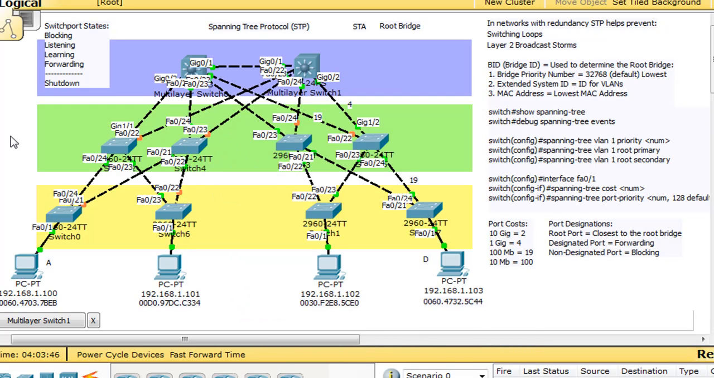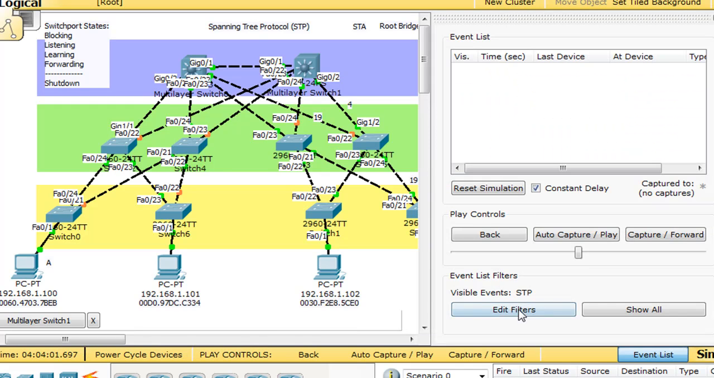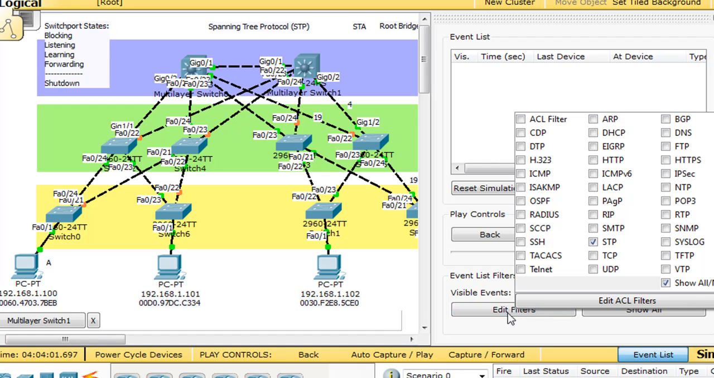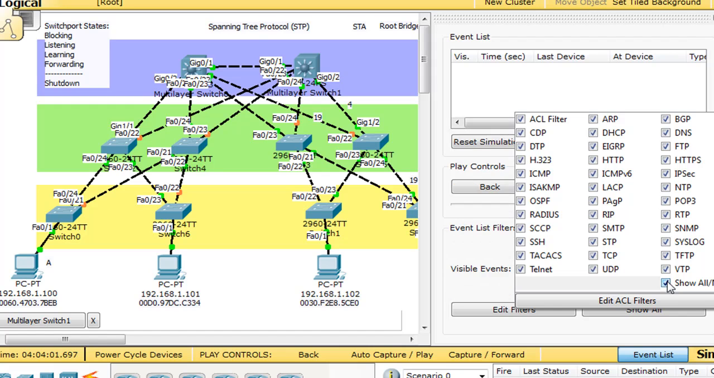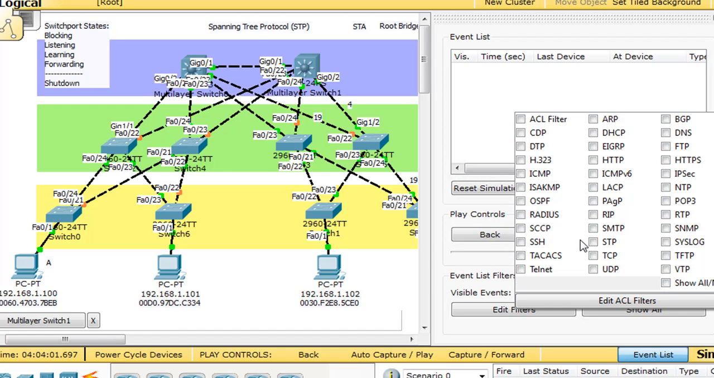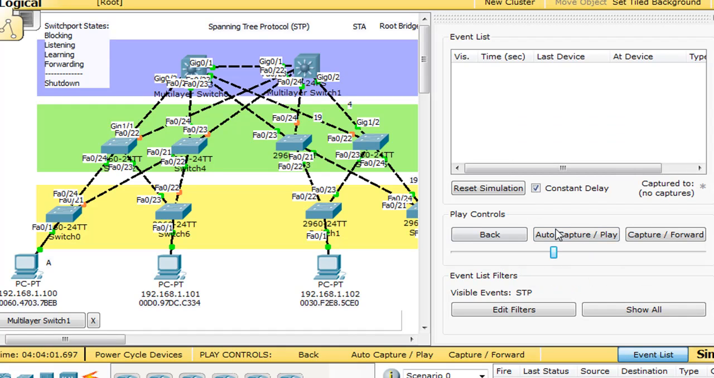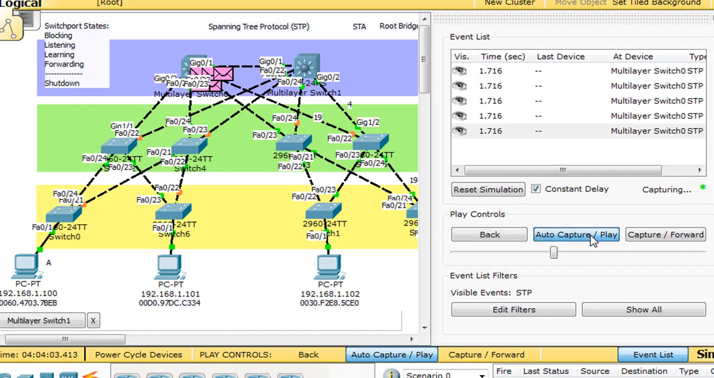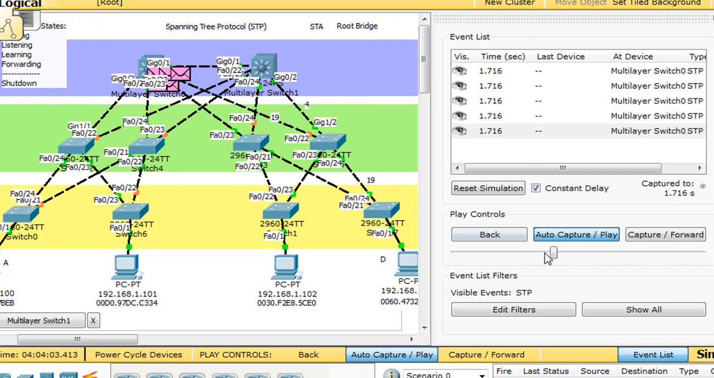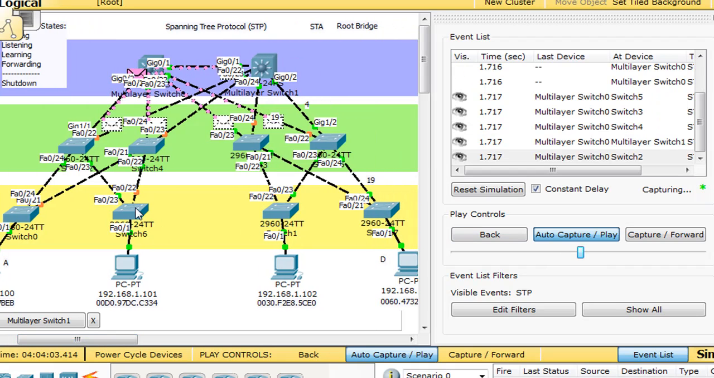So also, let's try another thing. Let's go into simulation mode and do something for fun. We'll go into simulation mode here, and I'll click on Edit Filters, and I've got STP checkmarked. It's the only one I have checkmarked. If you have all of yours checkmarked, what you can do is just click off and then click STP, and let's watch the process happen. So click off, and then we'll hit Auto Capture Play, and now you can speed up the process by going like that.